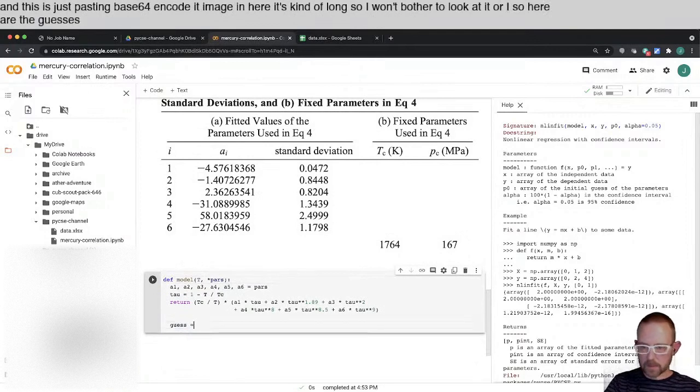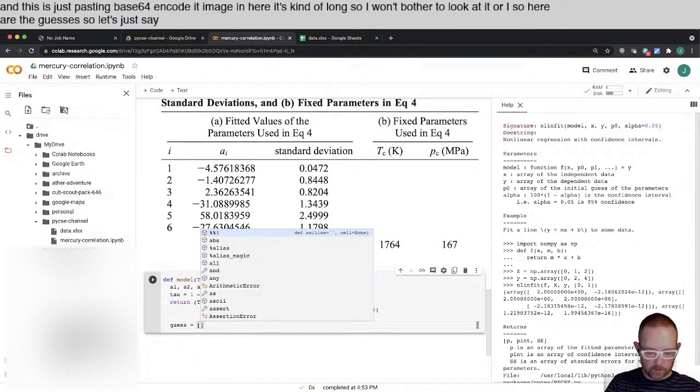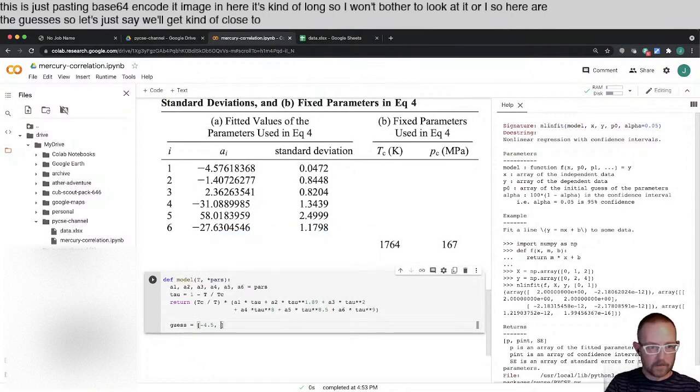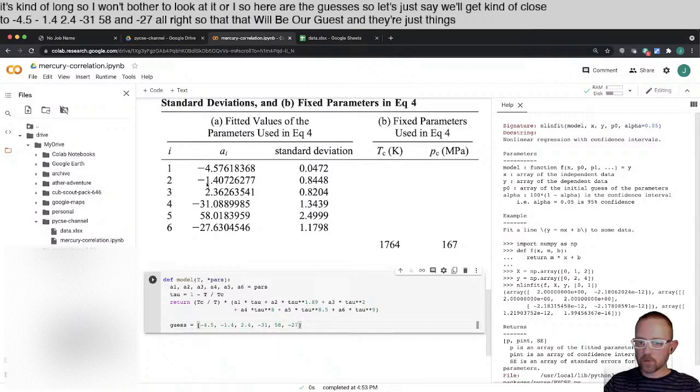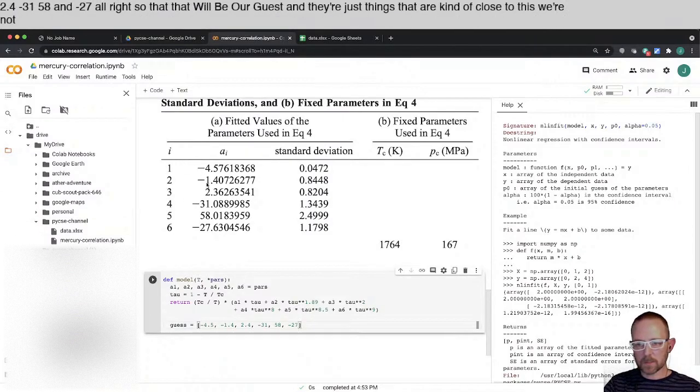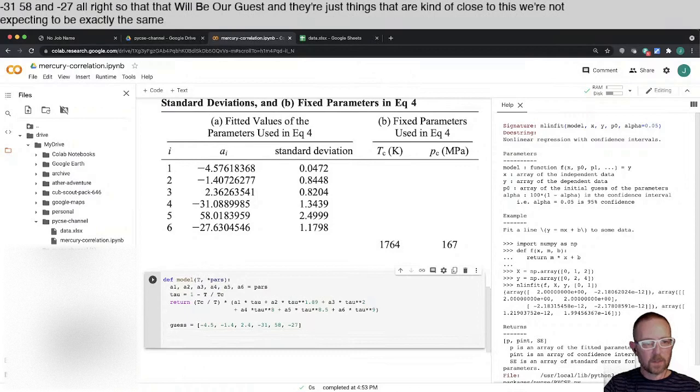So let's just say we'll get kind of close: minus 4.5, minus 1.4, 2.4, minus 31, 58, and minus 27. All right, so that will be our guess, and they're just things that are kind of close to this. We're not expecting to be exactly the same because we're using a slightly different method for the fitting.